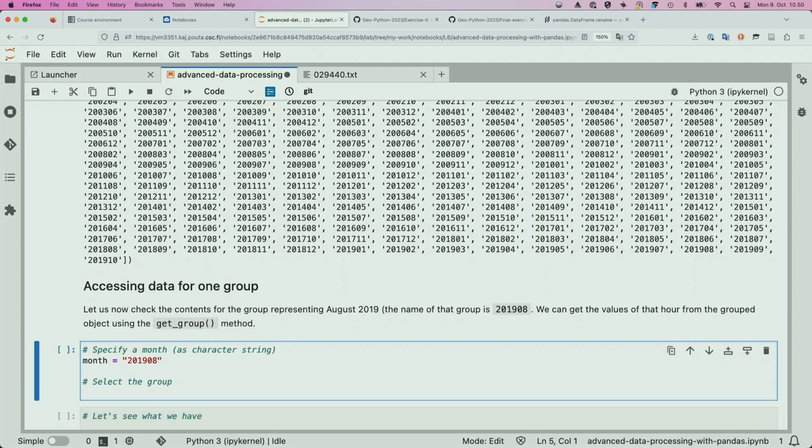And if we take one of our groups, like group 1, we'll just give it some generic name, and we look in our grouped object, and we do get underscore group, and then month. So that's the variable that we specify here. We're going to get the group that is for the month of August in 2019.